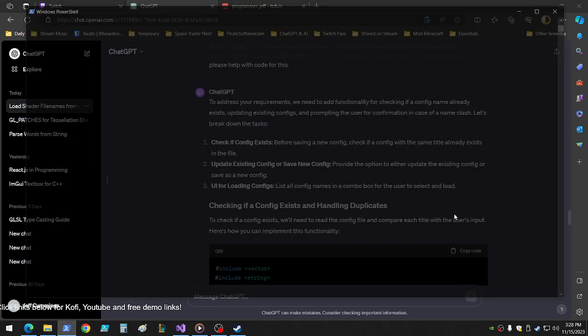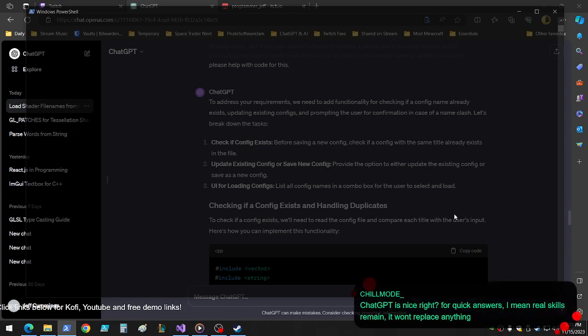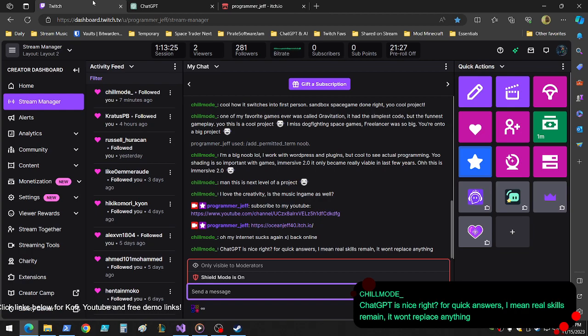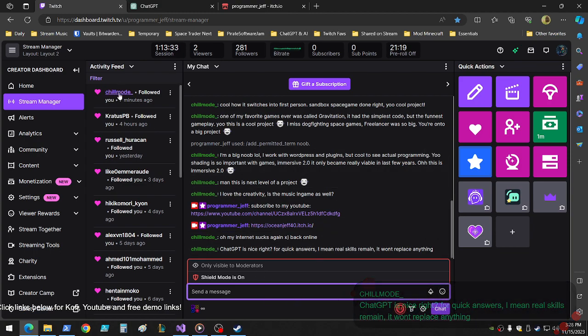To address, we need to, okay, again, so before saving a new config, check if a config with the same title already exists. Provide the option to either update the existing config or save as a new config. Is nice, right? For quick answers, I mean real skills remain. It won't replace anything. Yeah, exactly. In order to use the code that you get from it, oh, thanks for the follow, man. You have to actually know what you're doing, which I found.